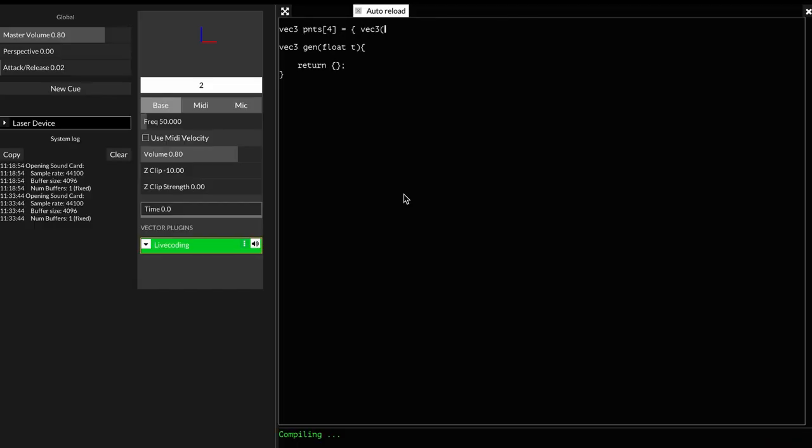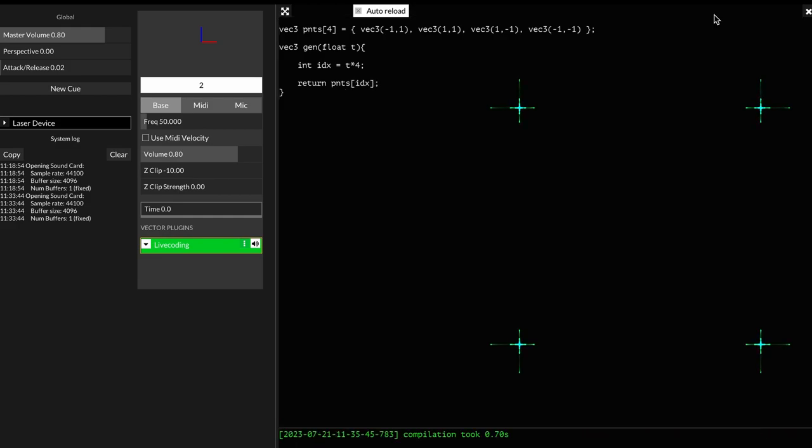We just create an array of points using the VEC3 class. No need to have two separate arrays. Our phase is this t parameter provided in the gen method, so we'll also multiply it by 4 and then cast it to an int so that we can index into the array. Then, all we have to do is send whatever the point happens to be out to our scope. Now, we haven't defined any of the paths yet, so we're just getting the points on the screen.